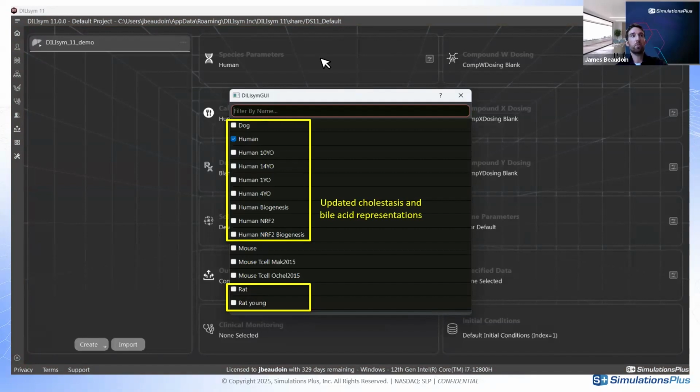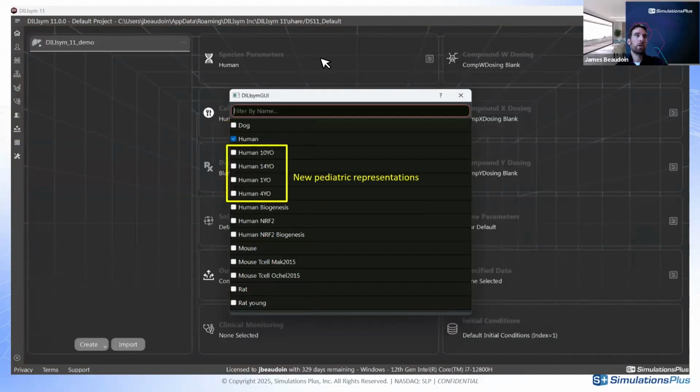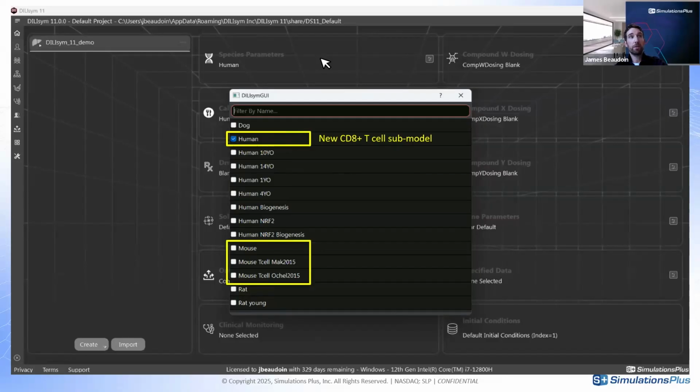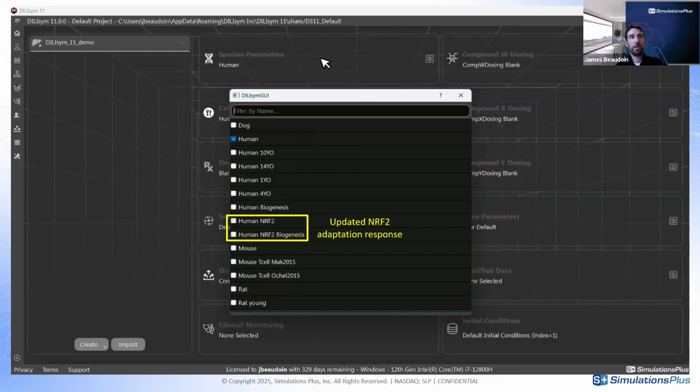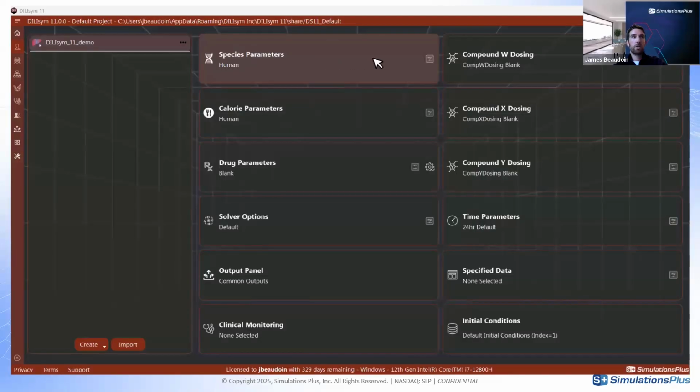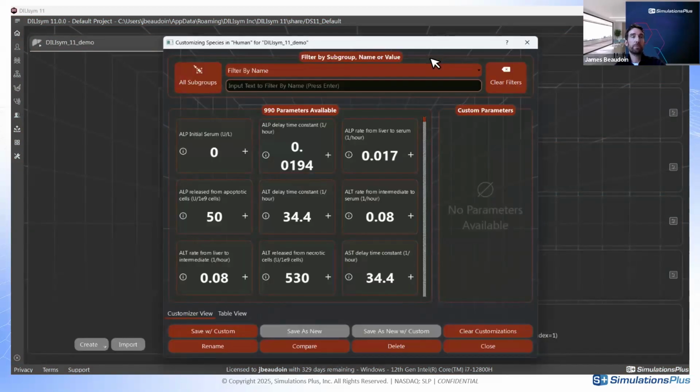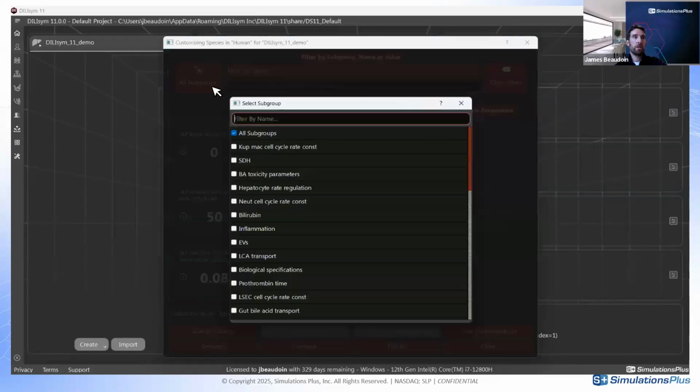The ones highlighted here in yellow are the ones that have an updated cholestasis and bile acid representation, as highlighted before. Then we have our new pediatric representations, the 1, 4, 10, and 14-year-olds. And then we have these new CD8 plus T cell representations for both human and mouse, and an updated NRF2 adaptation response representation as well. If we go to the customization option, we can also look at some of these species-related parameters grouped by subgroups. So we can take a look at the subgroup option.